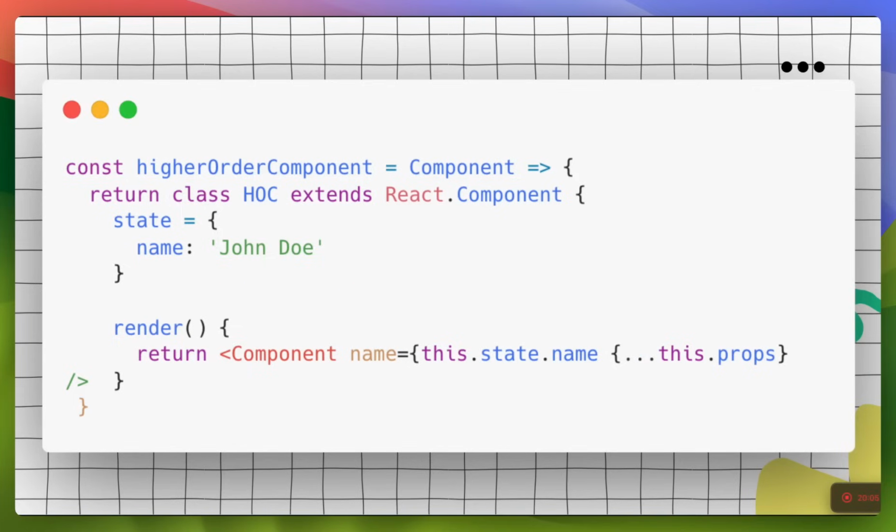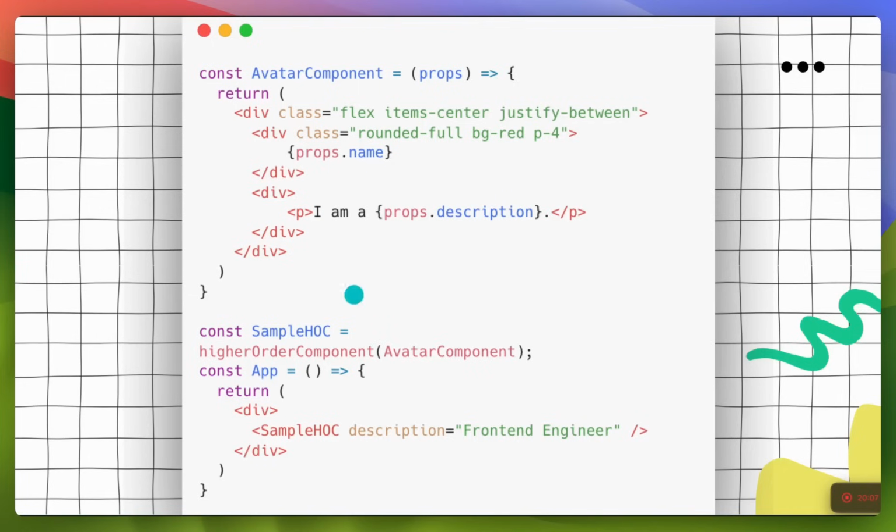function, the way you create new components is, for example, you have an avatar component, then you'll create a parent component by wrapping avatar component in the higher order component like this. This creates a new component called sample HOC. Now sample HOC can be used at any place in your application like this.